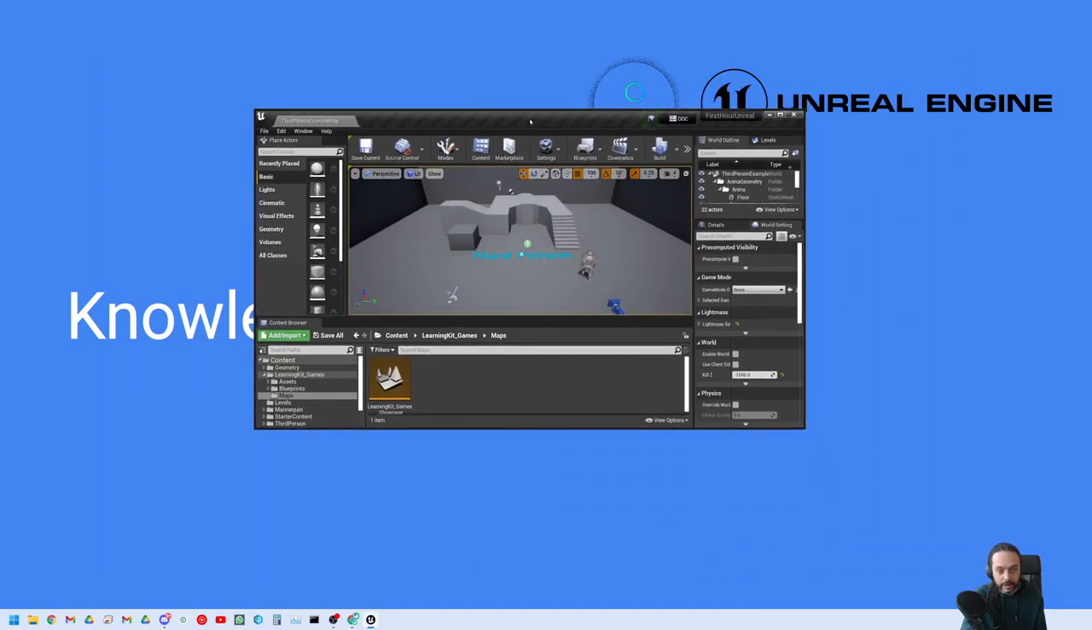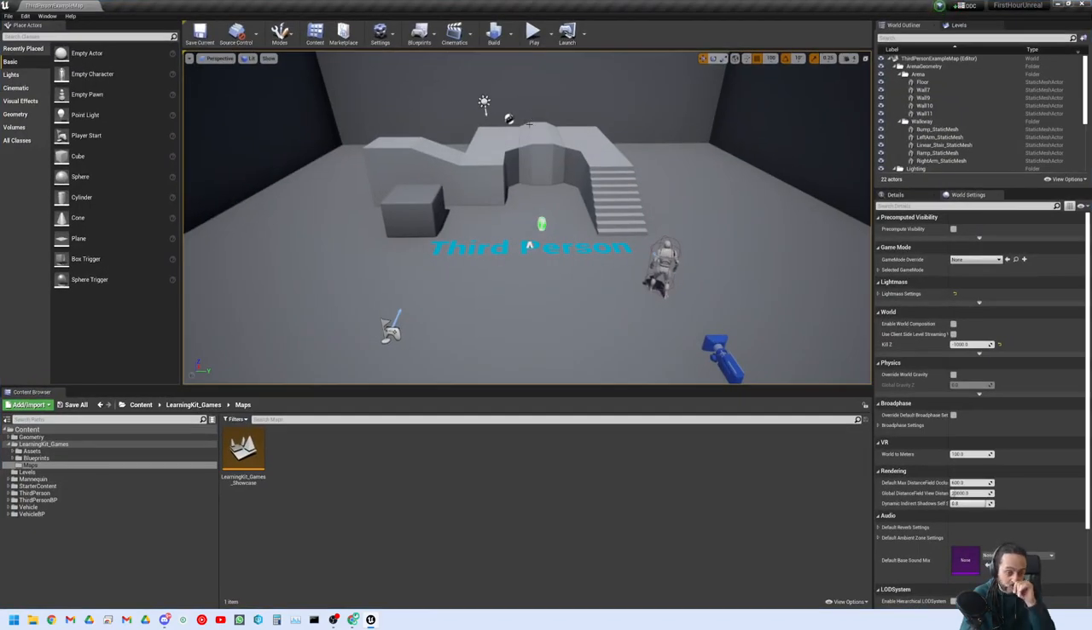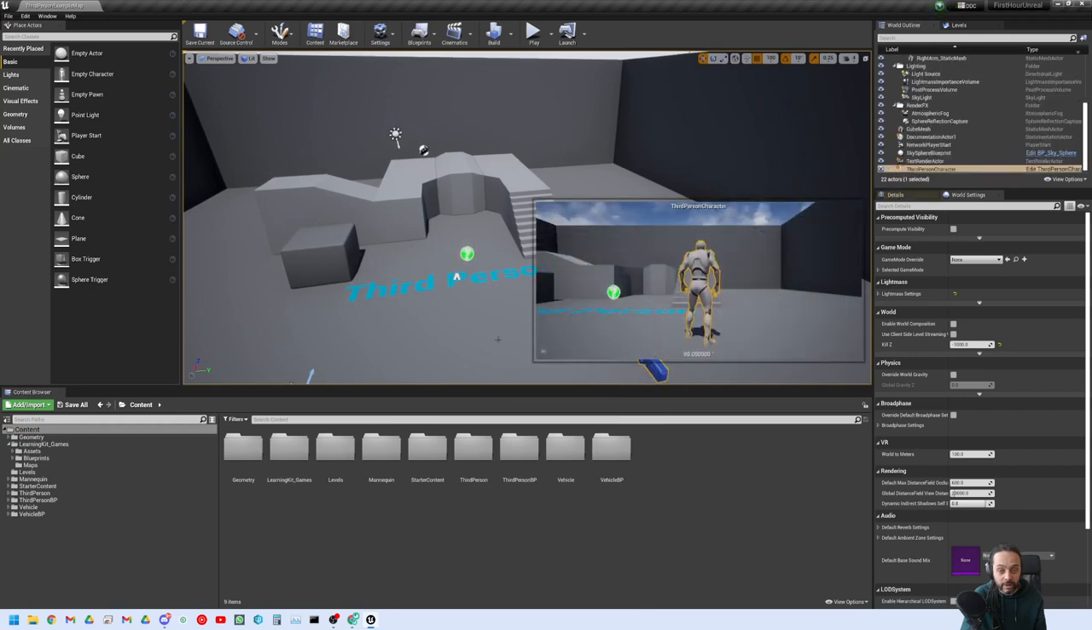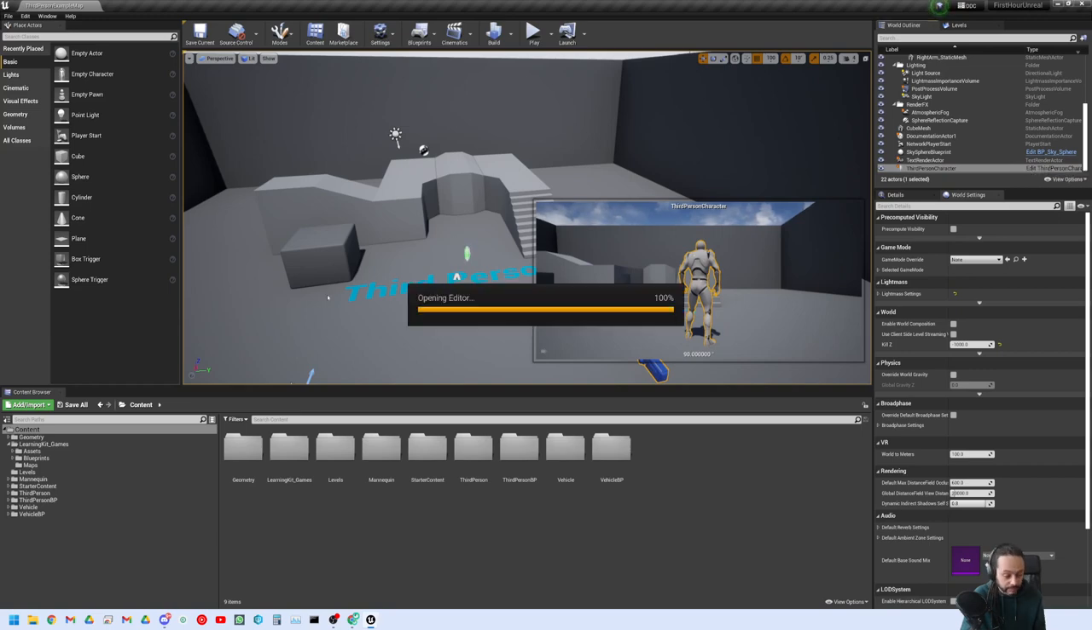So let's bring up a standard project here. We have a third-person example map inside our project. Across the bottom here, we have our content folder. So we've got all of the things in here that we'll use. And we have some blueprints for different things. For example, our character would be a blueprint. And we can see here, on the right, we can edit the third-person character.